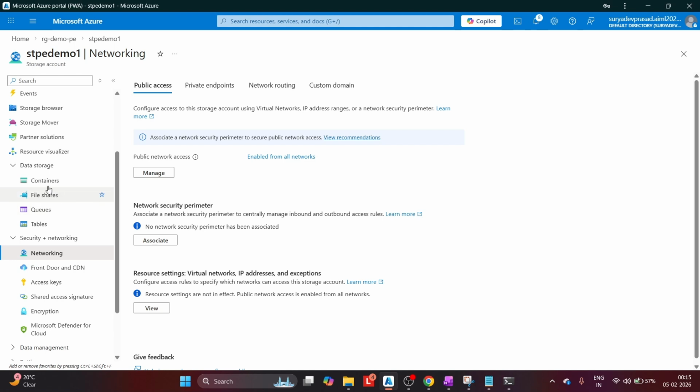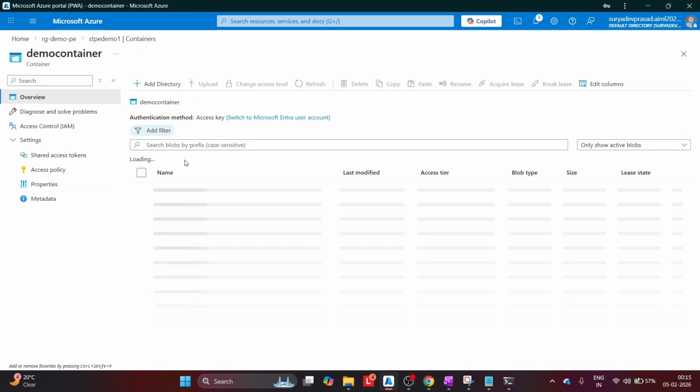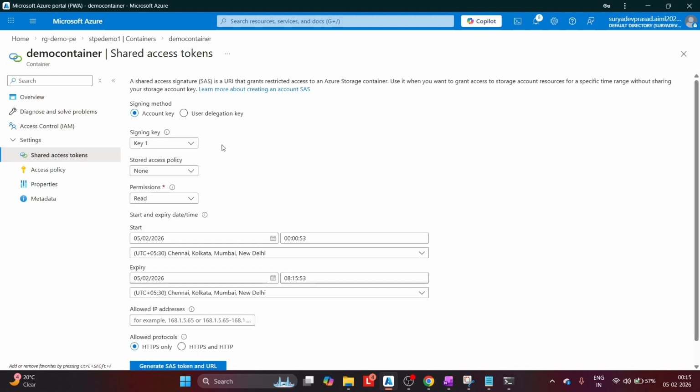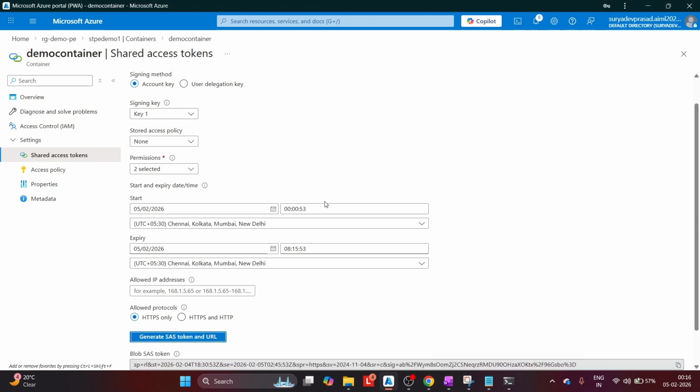So for that, I'll go to the demo container and I will say shared access token. I'll select account key. What is the difference between these? Maybe I'll create a new video to explain all these things. But for now, I'll just select this. I'll create read and list permissions, and we will say generate token.